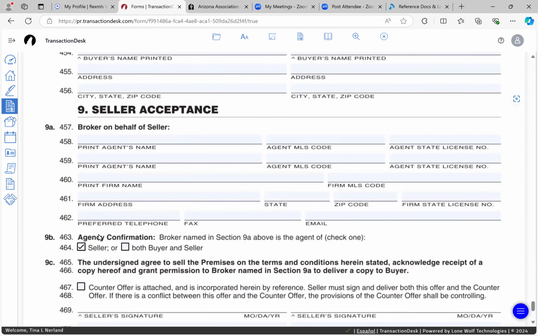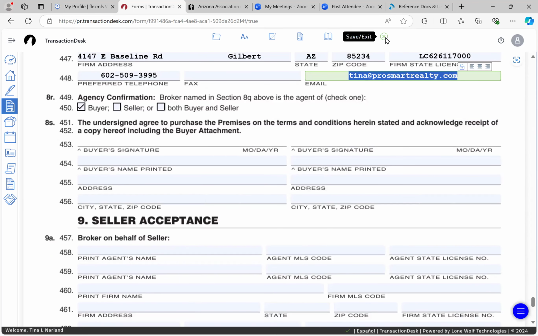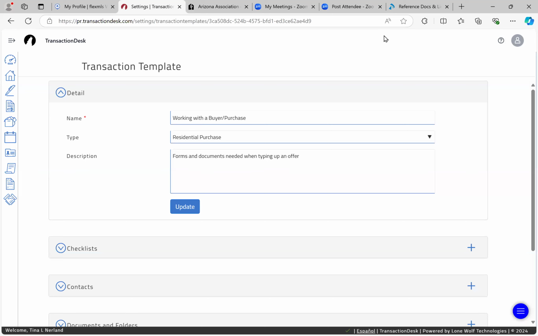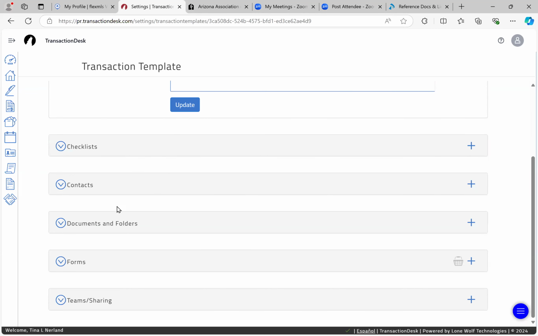Once you've done all that, go ahead up to the top in the circle with the X. If you hover over it, it'll say save and exit. Go ahead and click that. What that just did is save everything that we just put on there onto your template. So every time you open up a new transaction, which we will practice how to do before class ends, it'll auto-populate everything. Super cool.